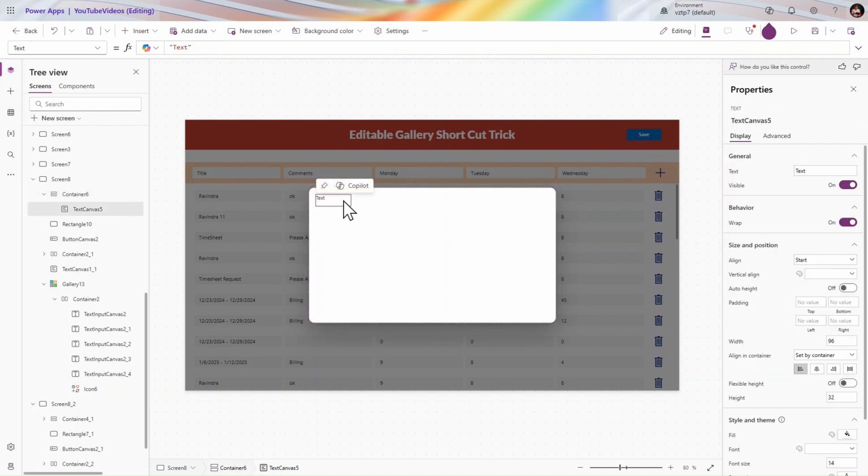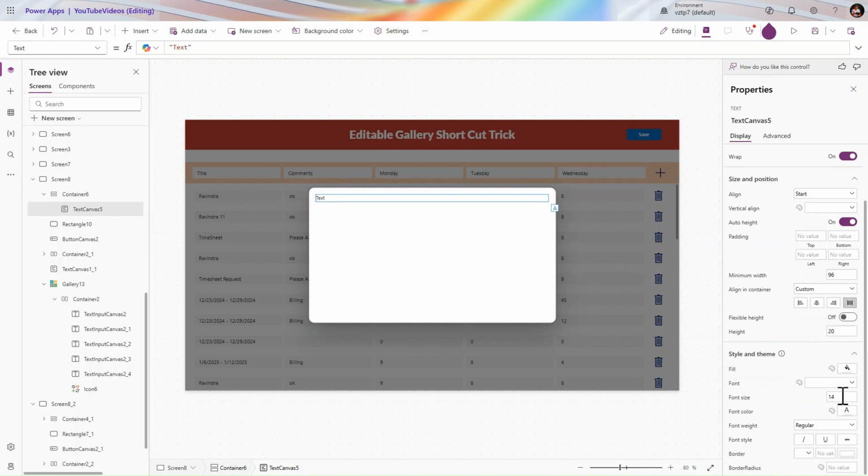Let's go and change the text of this text input. Before that, let's make it flexible height, auto height. Flexible height is turned off, and we will make it stretch. The font size should be 32 ideally, or 28. So let's make it 28, and the font, you keep the font as per your choice. Here we will make it bolder, and alignment should be at the center.